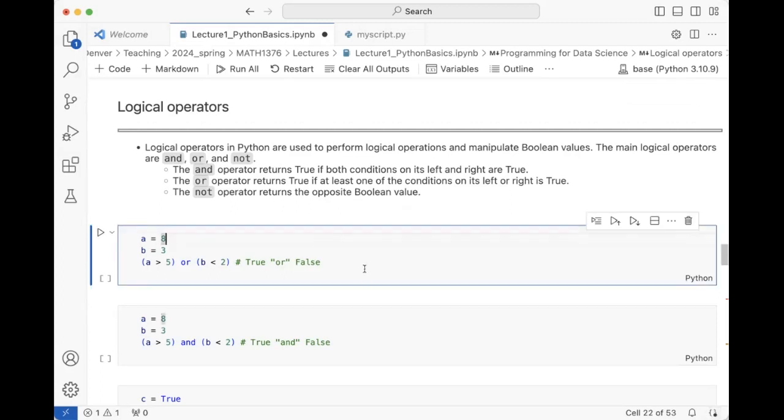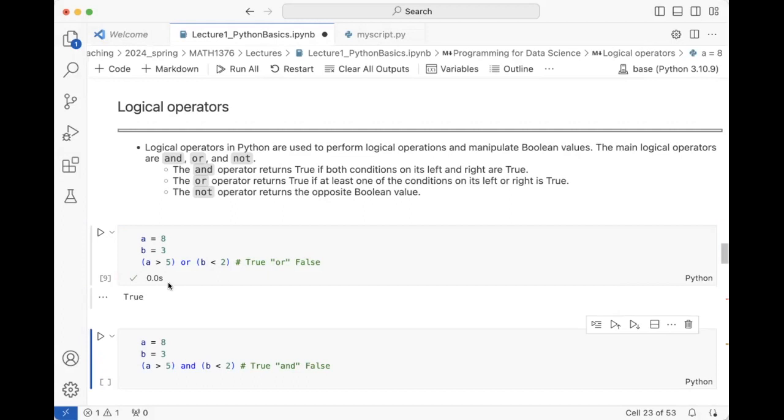So let's look at this example that we have here. In this case, we have a equals 8, b equals 3. The first part is, is a greater than 5? And that is True, because 8 is greater than 5. And then on the right side, we have b less than 2. And obviously 3 is not less than 2, so that's False. But here, since we have at least one True, we get True for the result of this or, because remember, for or to return True, we need at least one of the conditions to be True.